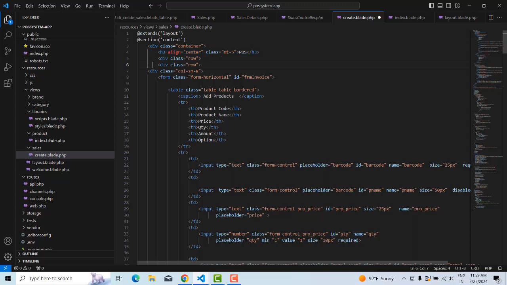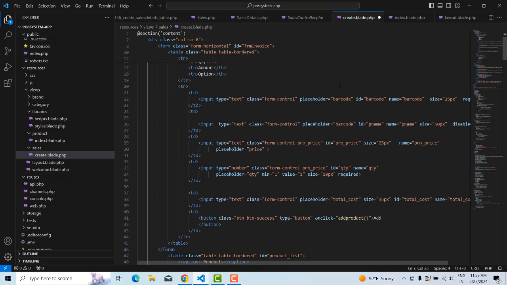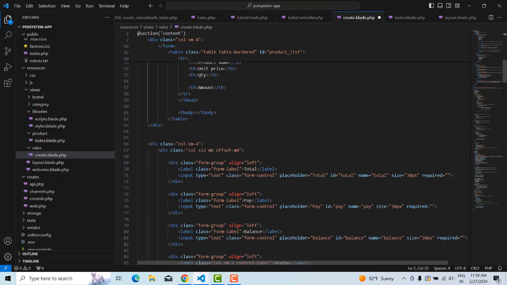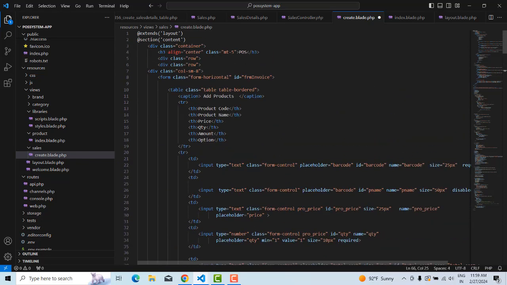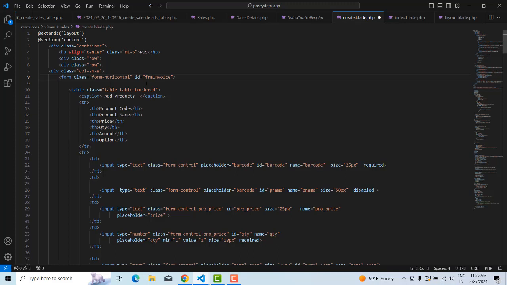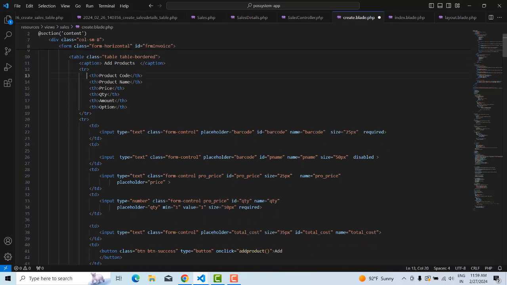Here we have to create the row, right? We separate the row: altogether the size will be 12, the first is 8 and the second is 4, altogether 12. So the first one we have to make as a form. It's a form design, so we have fields.